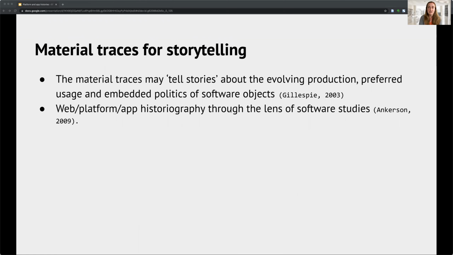Importantly, these material circumstances that leave material traces are important primary sources that offer particular research opportunities. These material traces may tell stories about the evolving production, preferred usage, and embedded politics of software objects. So we consider platform and app historiography through the lens of software studies.